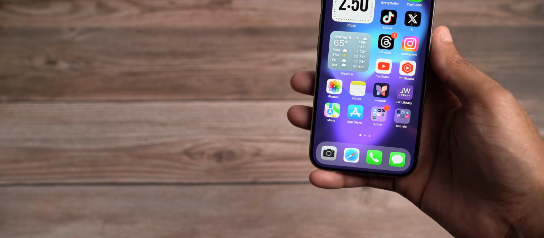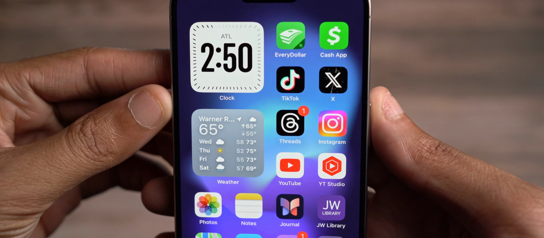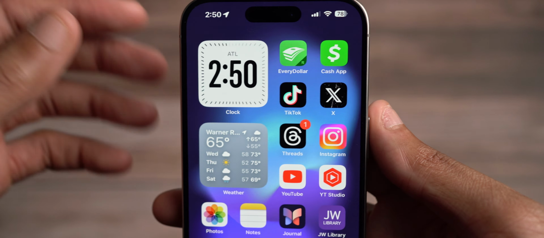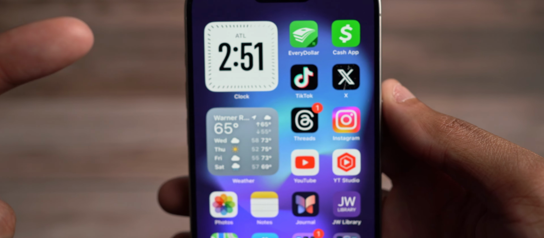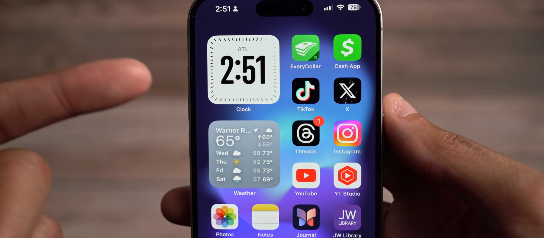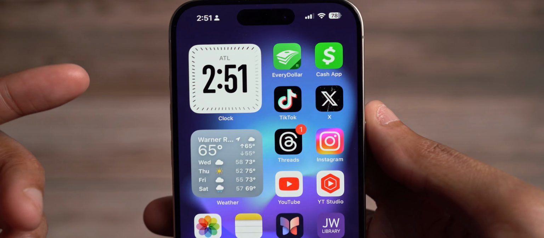New city digital clock widget. I'm rocking it right here. As you guys can see, it says Atlanta because I'm in Georgia, so I'm using that as my nearest city. But this widget now turns black. It adopts dark mode and is full black.